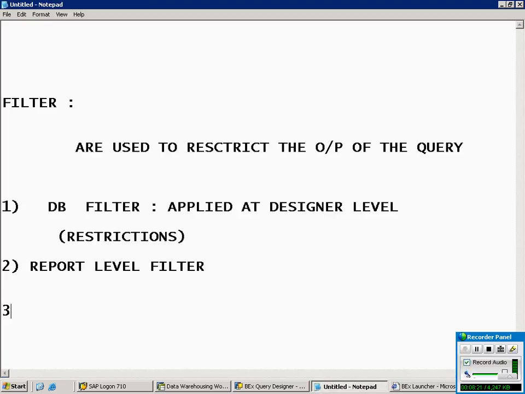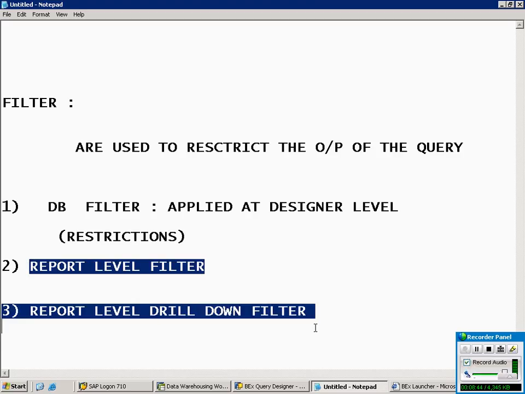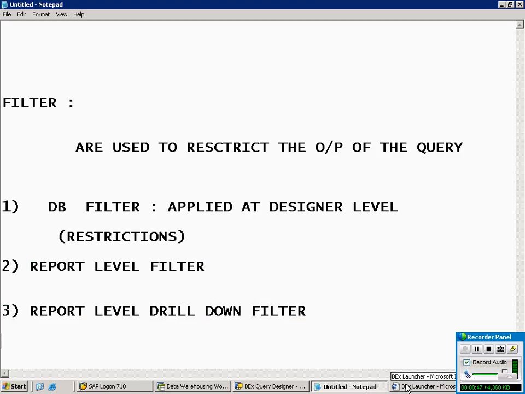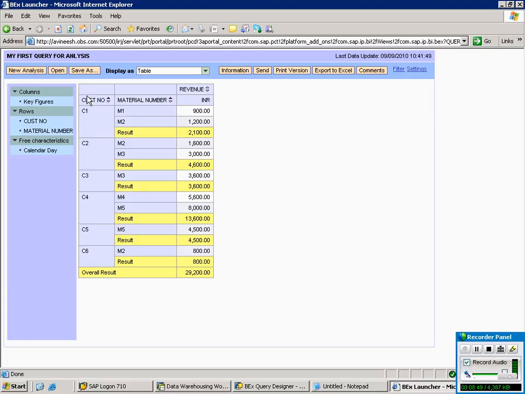Then the third one is also the same thing: the report level drill down filter. It is also at output level only. These two are applied at output level. And drill down means, here I am saying right click now. This is the report level filter that I am speaking about.